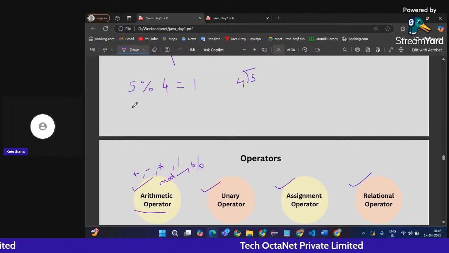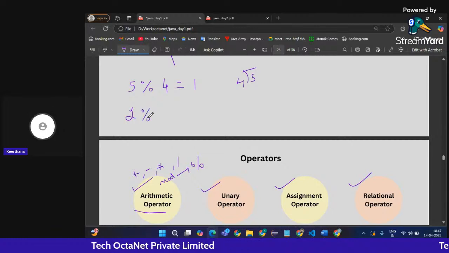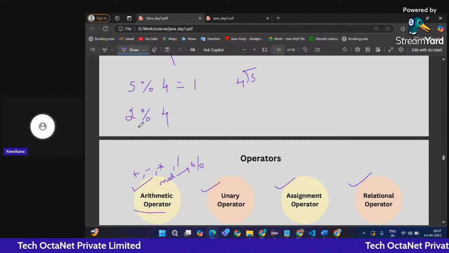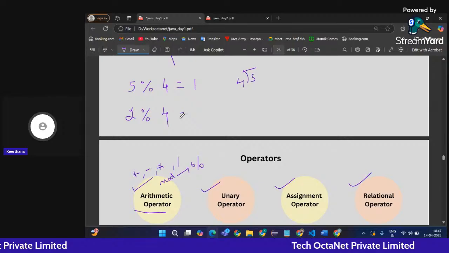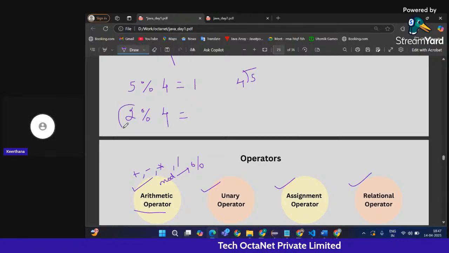So if you're giving 2 mod 4, if your first element is lesser than the second element, so here 2 is less than the second element, right? So obviously the output will be the first element. Here 2 is the output.